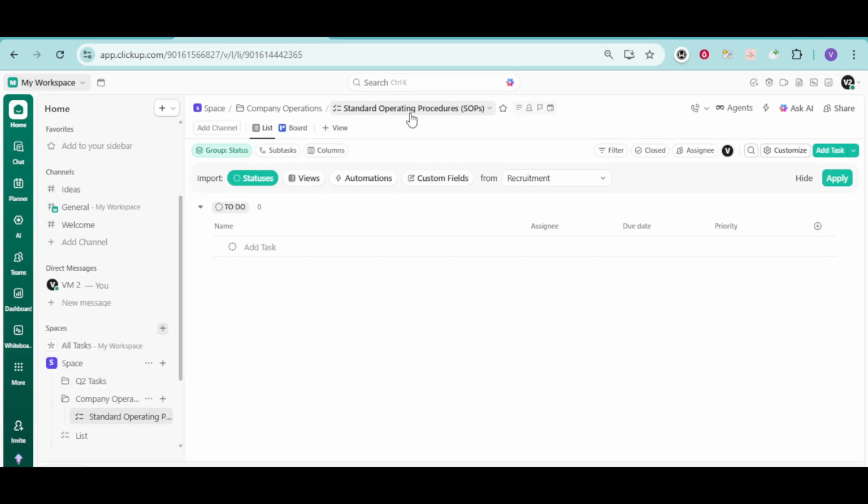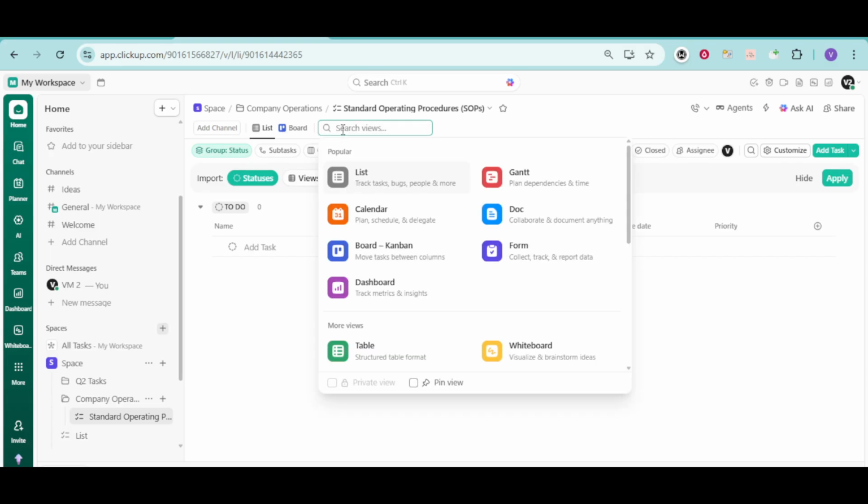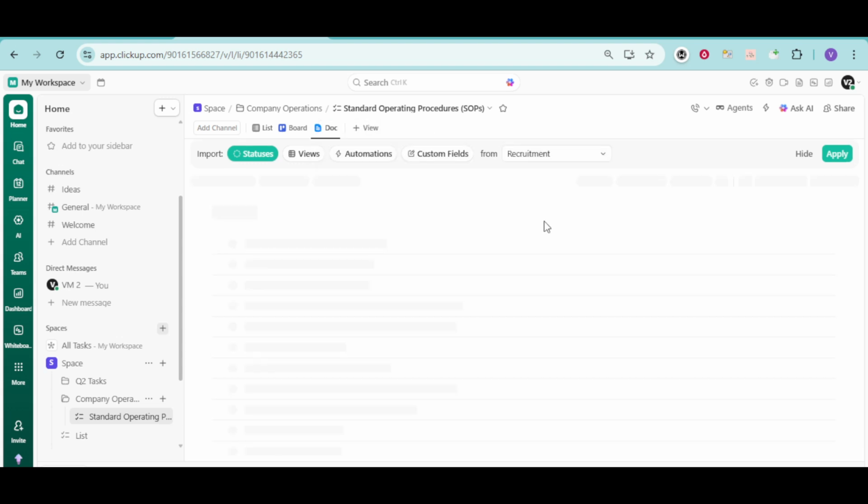Next, we'll create a space for writing your first process manual as a document directly in ClickUp. At the top of your SOP list, you'll see several view options such as list, board, or other views depending on your setup. Look for the option labeled Plus View. This button lets you add different ways of looking at and working with the same information. Click on Plus View, and from the menu that appears, select Doc. This creates a document view connected directly to your SOP list.